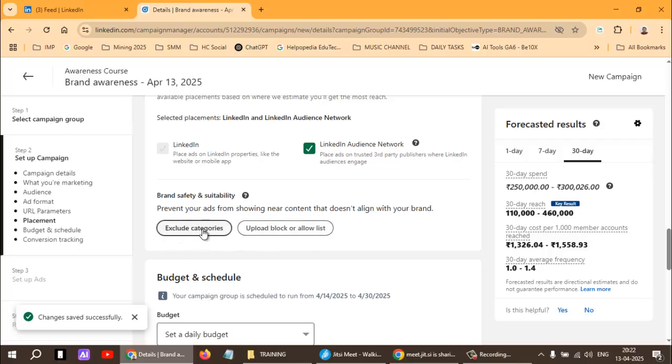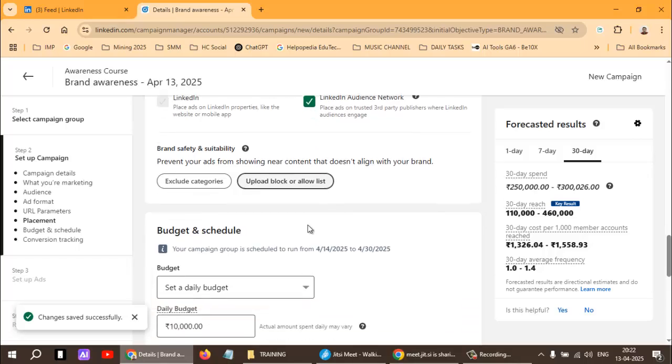So exclude categories and upload block list or allow list. In case you want to exclude some of the categories where you do not want to show your ads, then you can add the categories, or else you can upload the list. So maybe you don't want certain people or certain company pages to view this. In that case, you can create all the URLs and upload the CSV file over here. But since we want better options, better results, reaching more people, we are not blocking anyone. So this is out of question.